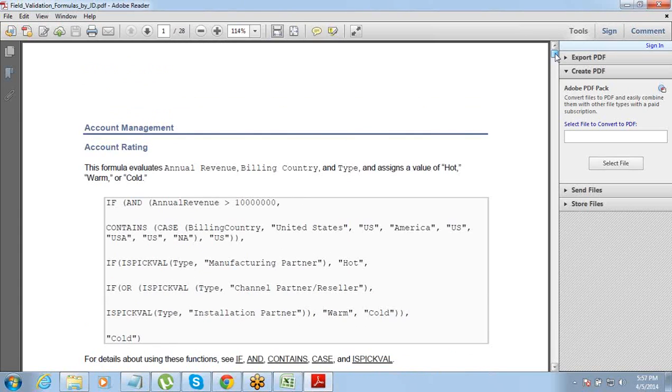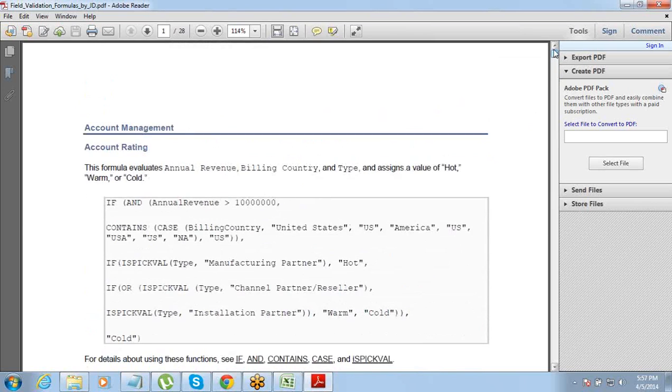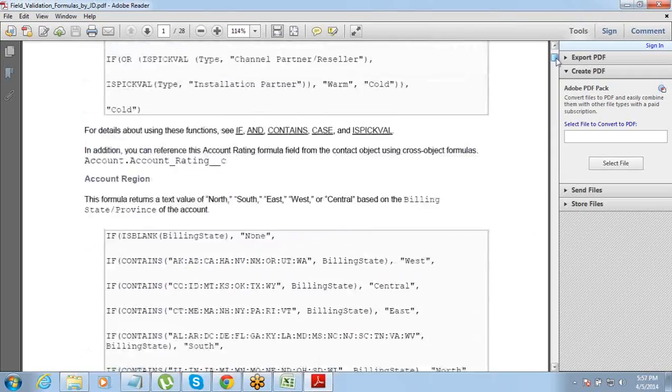So here what you have to do, you have to look into the formulas, the usage of it. There are so many examples, like account rating, the way I was just talking about. Based on annual revenue, billing country and type, it decides whether the account is hot, warm or cold. Right, so segregating the accounts. So this is a good example. Contract aging, try to find out the age of a contract.